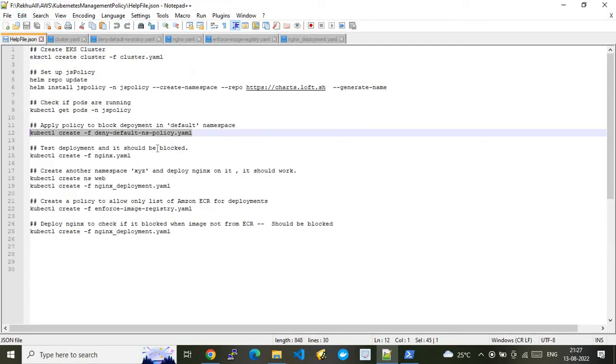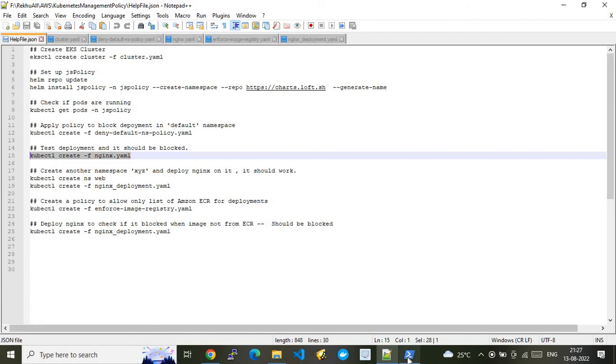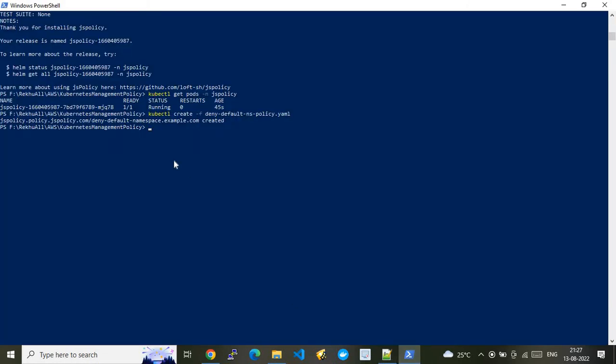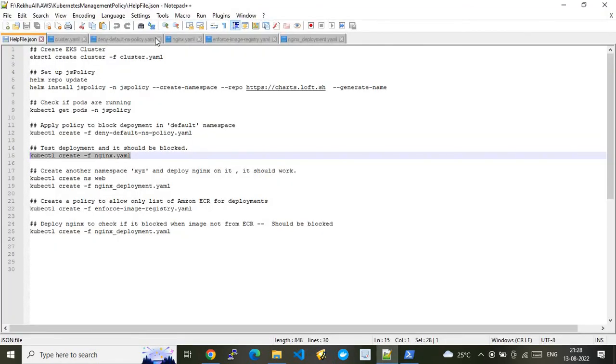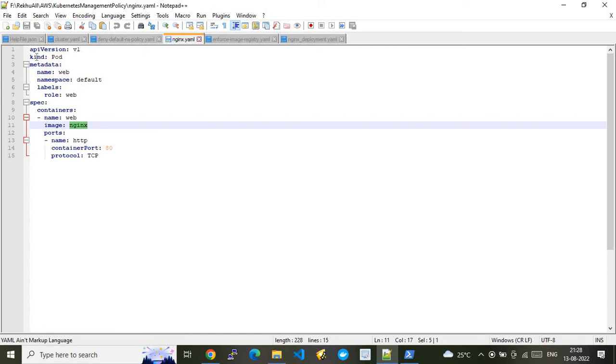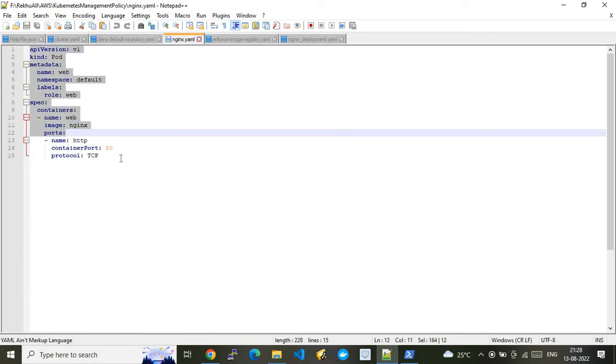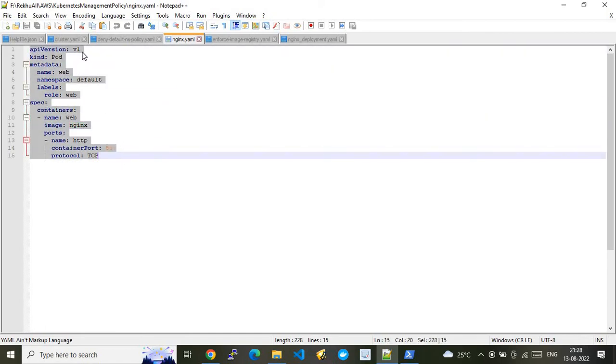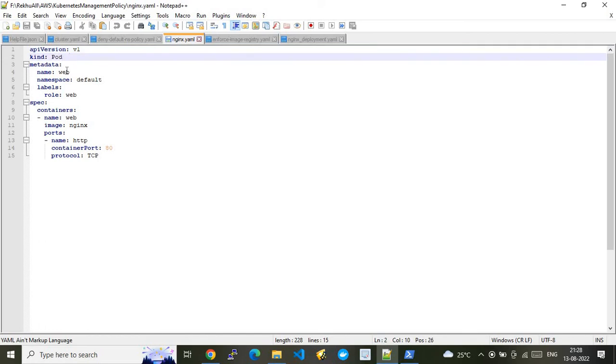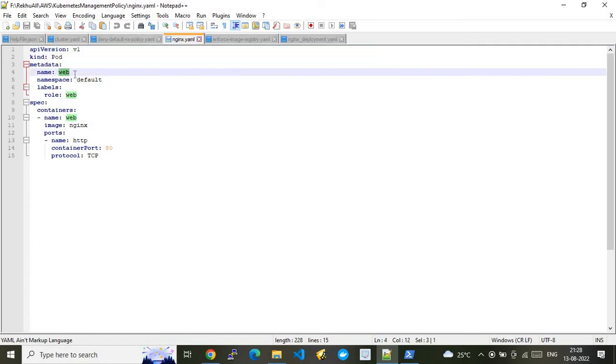Now it is time to test that policy scenario. I'm going to run one application. Here I'm running kubectl create, and what we are deploying is an nginx application. I have the nginx.yaml file, and in this nginx.yaml file I'm deploying a pod. The version is v1, kind is Pod, and in the metadata you see the name.